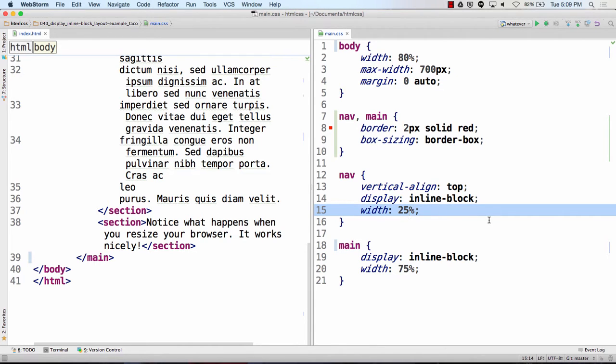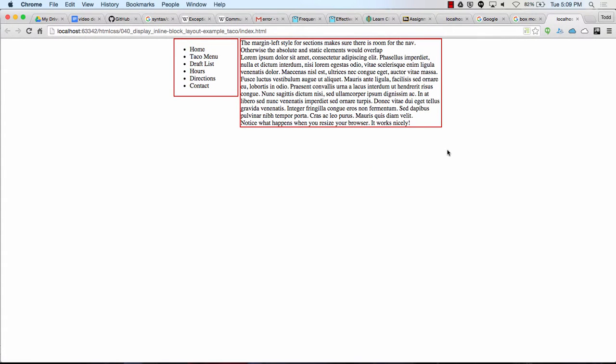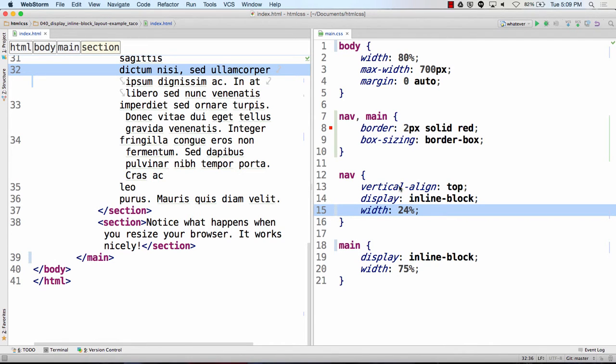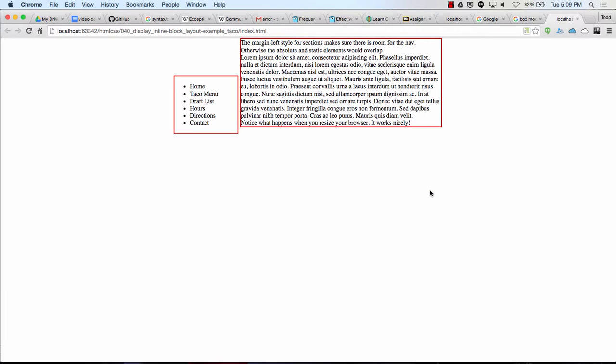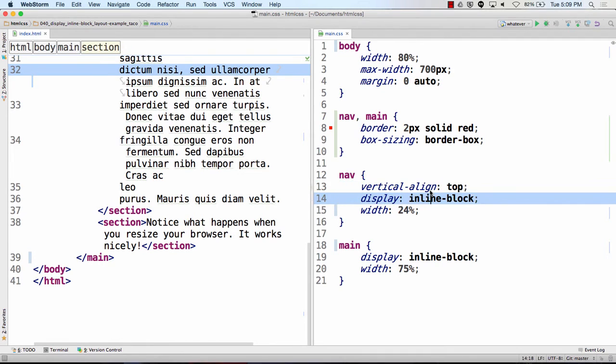Well, maybe my borders, my box sizing border box ain't working. It is not working. So I'm going to make that 24%. Just tone things down a little bit, give myself a little more room. Nice, there's a layout. Real simple, right? One area for navigation, one area for main content. And you did it with inline block. What happens if we take this guy off? I think I'll leave him on. Vertical align top.